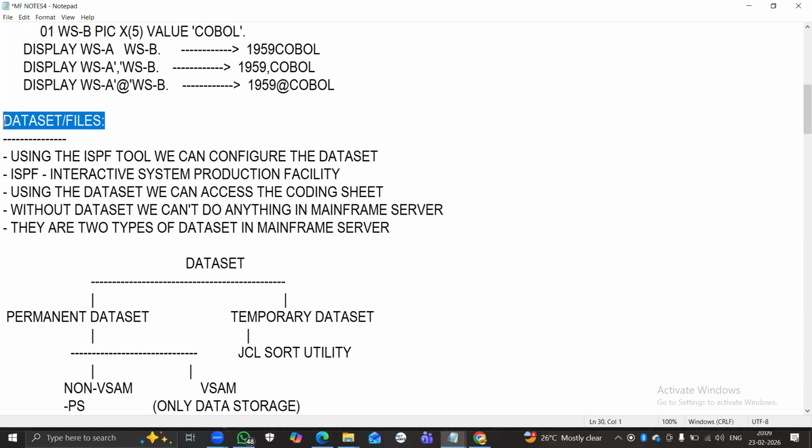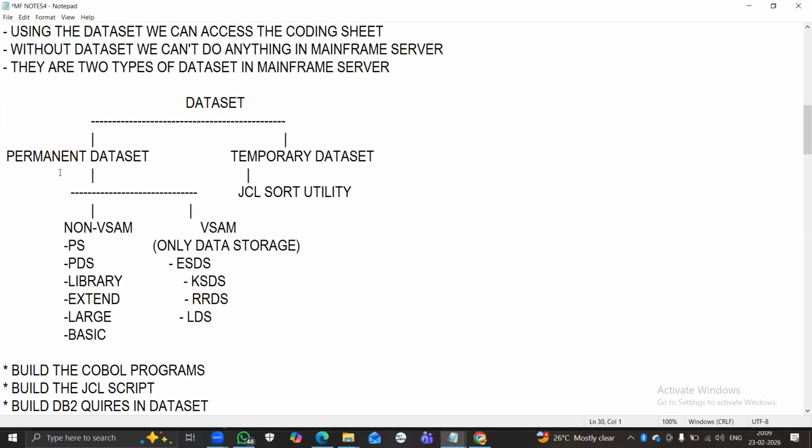Using datasets, we can access the coding sheet. By using datasets only, I can access the coding sheet. If I don't create the dataset, I can't do anything in the mainframe servers. Without datasets, I can't perform any action. Nothing I can do without creating the datasets. There are two types of datasets: one is the permanent dataset and the other one is the temporary dataset.